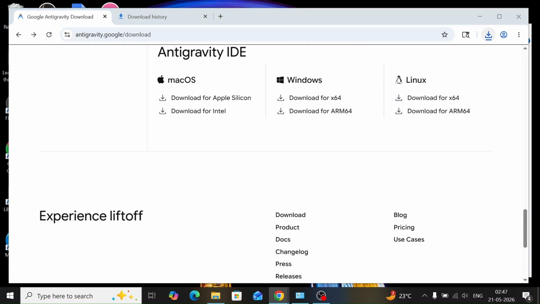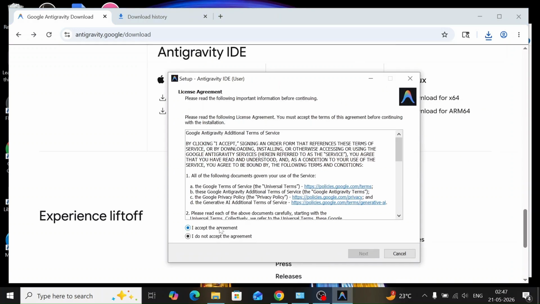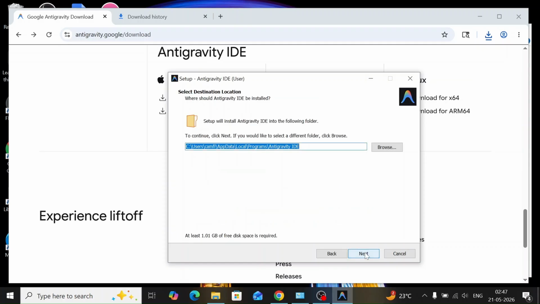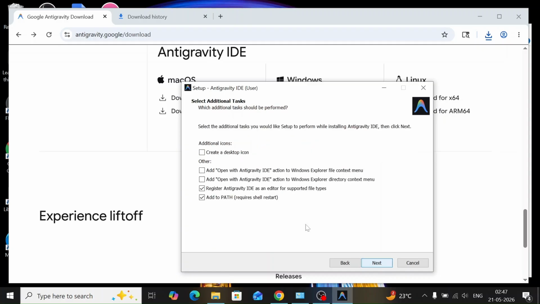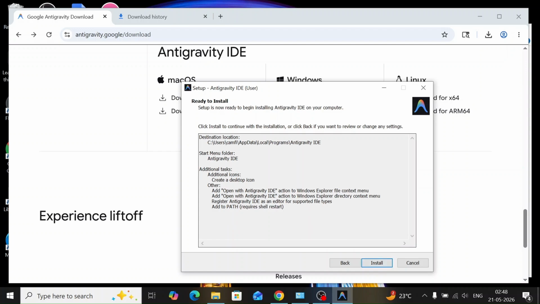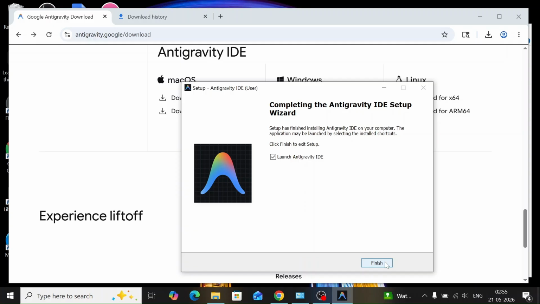Just open it. We'll be getting the setup. Click on I accept and select next. This is going to be the default location. If you want to change it, click browse and change it. I will just select next. This is fine, next, and you can simply configure over it. So make sure that you're checking everything so that it's easy to open a folder or a file directly with Antigravity. Select next, and these are the stuff that's going to happen. Click on install. Once it is done, make sure that you're checking launch Antigravity IDE and click on finish.